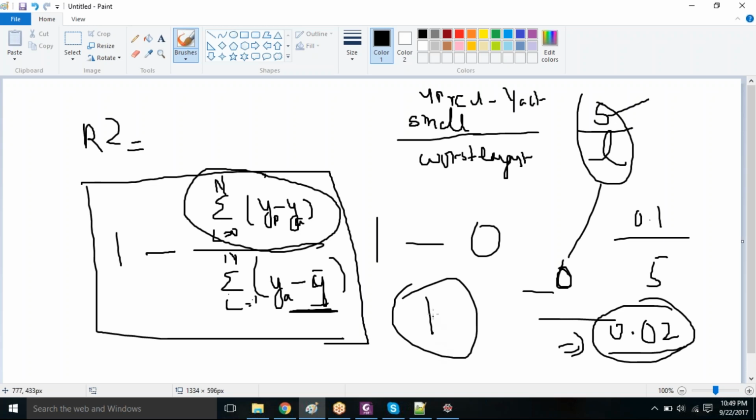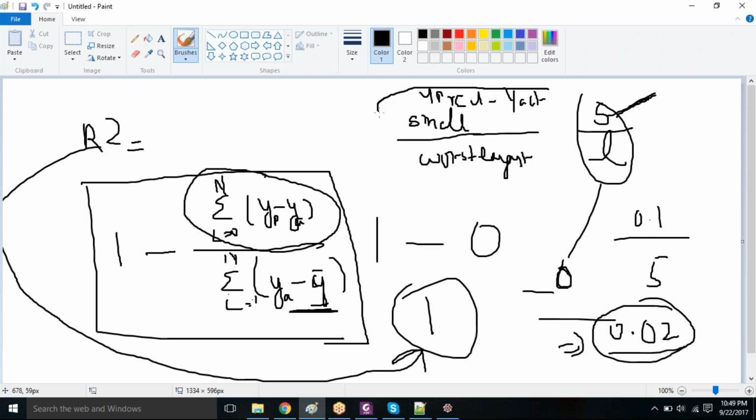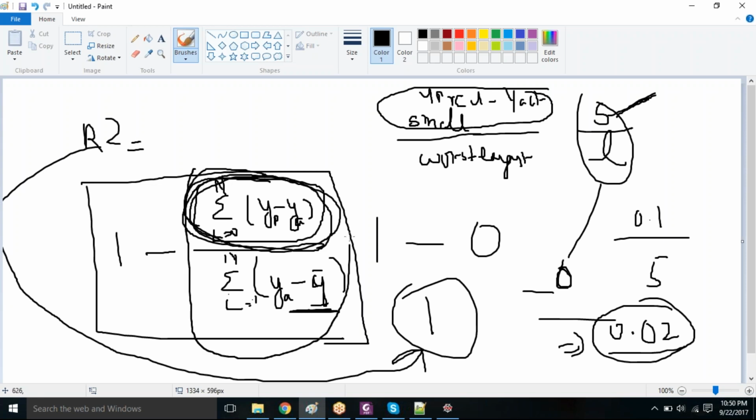So basically when the R square value is 1, it means that this is the best fit. I mean, this is a good fit. Because this numerator will be very small. Just forget everything, just see this formula. If this numerator is going to be small, this whole value is going to be very small. And then 1 minus a small value will be a large value.